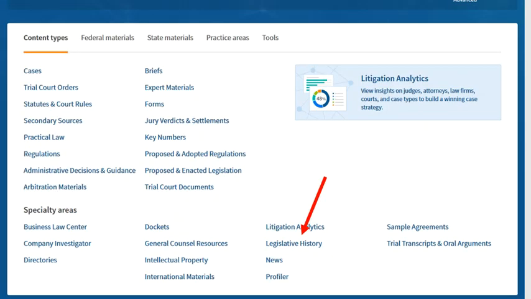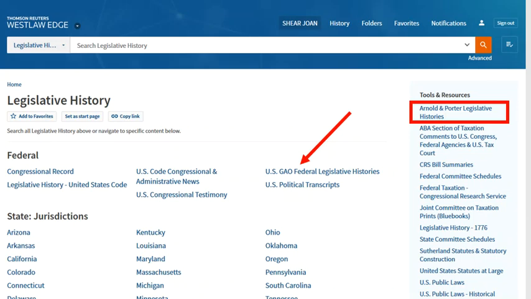A second way to look for legislative history materials on Westlaw is through the legislative history link on the main page. The link is towards the bottom of the page under the heading Specialty Areas. A Westlaw Global search does not search through these documents, so you need to select legislative histories to run a legislative history search. On the right side of the page, under the heading Tools and Resources, you can see a link to the legislative histories compiled by the law firm of Arnold & Porter.